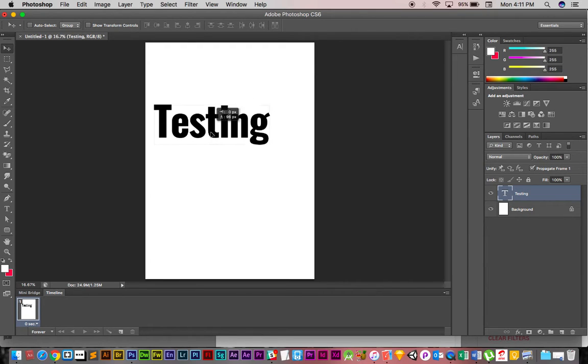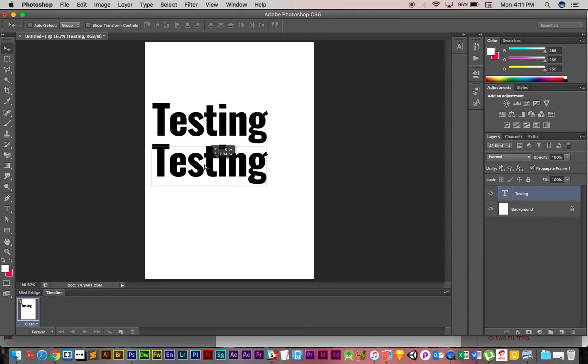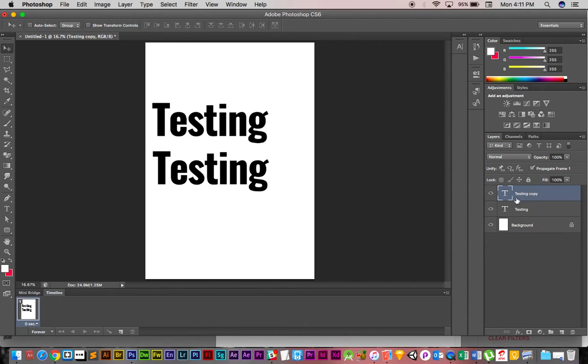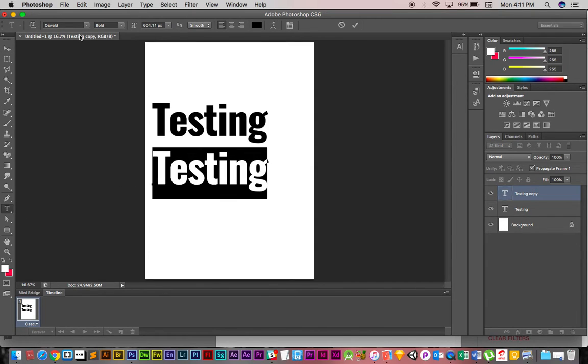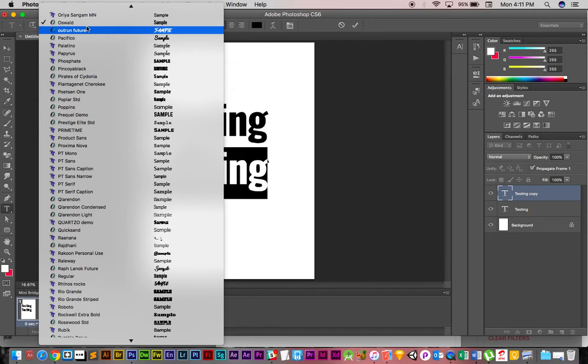So this is how you use different fonts, and you see that there's a new layer. To duplicate any layer, you just press your Alt key and drag the cursor down. So you have made another copy now. You see there's another copy. And if I want the second testing to be some other font, I choose the text tool again by pressing T. I select testing, go to this window and choose any other font.